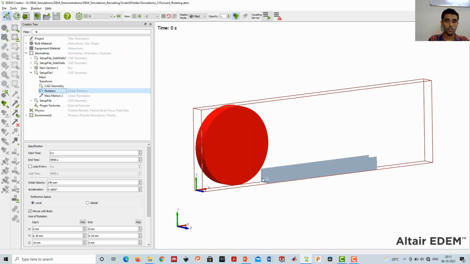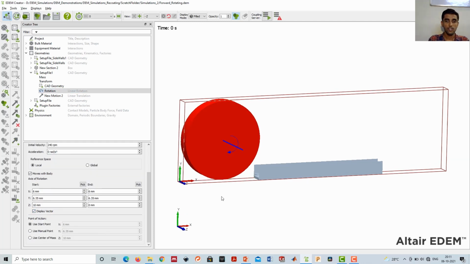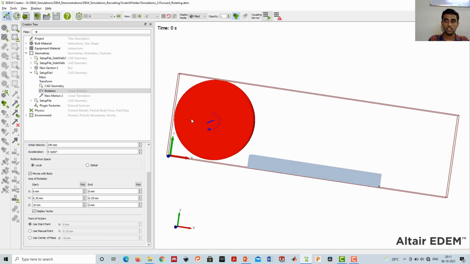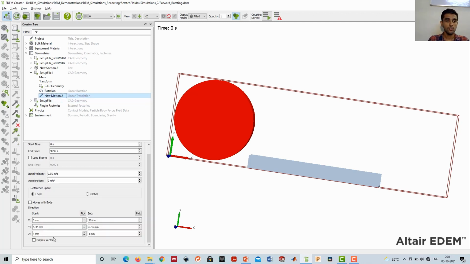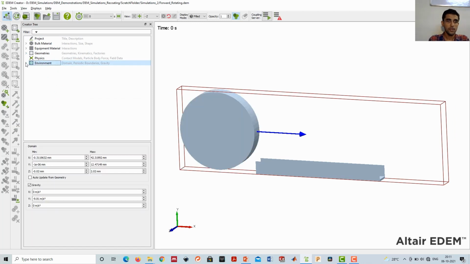So if you look at the rotation, if I click on the rotation axis, you can see that this is the rotation axis. That means it is moving clockwise. Also, if you want to see the travel direction, I will go to this new motion 2, click on display vector, and then this is the travel direction. So it rotates towards this travel direction. So it is rotating in the travel direction. The rest of the parameters remain the same.